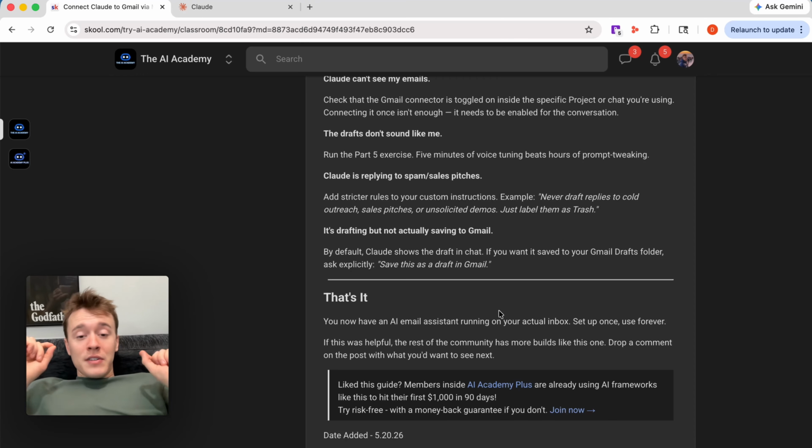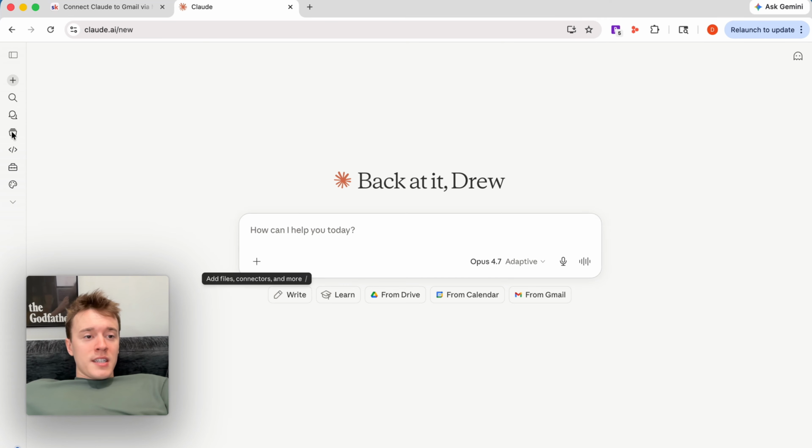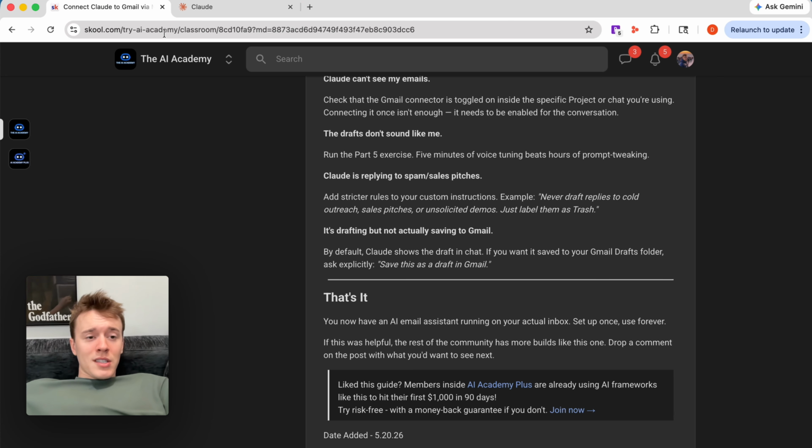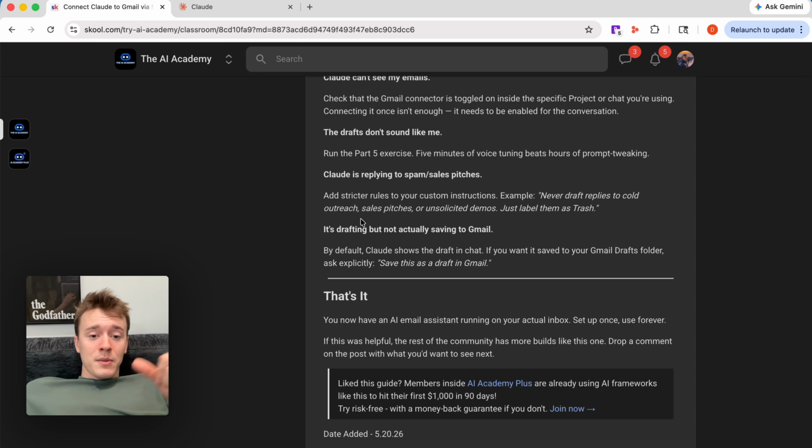And that's it. You now have an AI email assistant right on your actual inbox inside this project here. Boom. Here's my assistant. Great. Again, you can hook this up to a Telegram Messenger if you want to get pinged with every email.